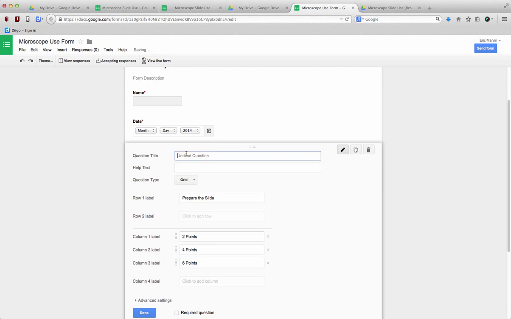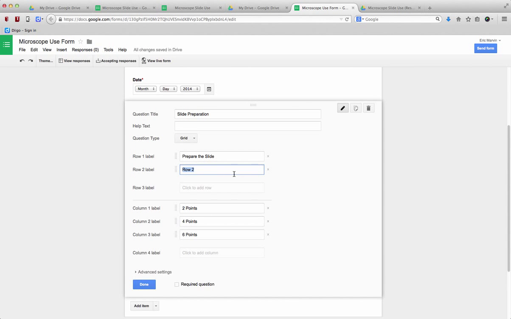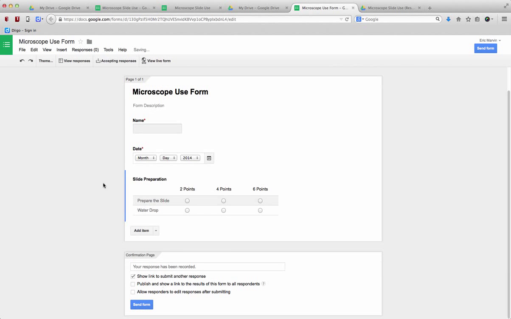And for the title, let's call it slide preparation. And let's come over here to row 2 of this, and let's say your ability to put the water drop on there. So we'll call it water drop. You get the idea. You could add additional settings there if you want. Let's say done and take a look at what that looks like. So you get the idea. We're basically creating this kind of radial button option that you could choose from to designate the related points.